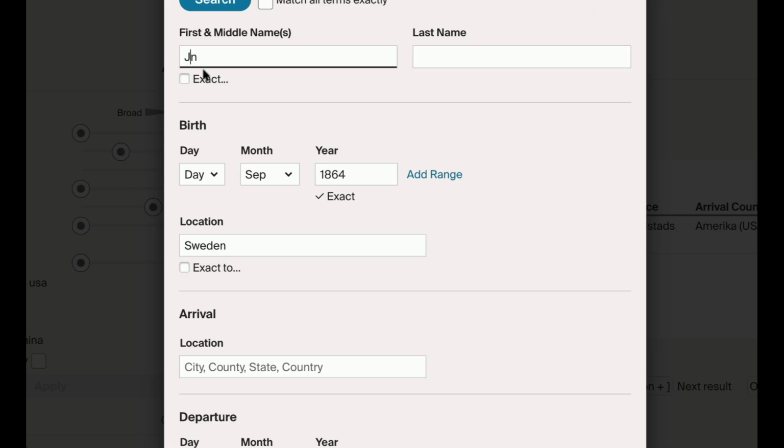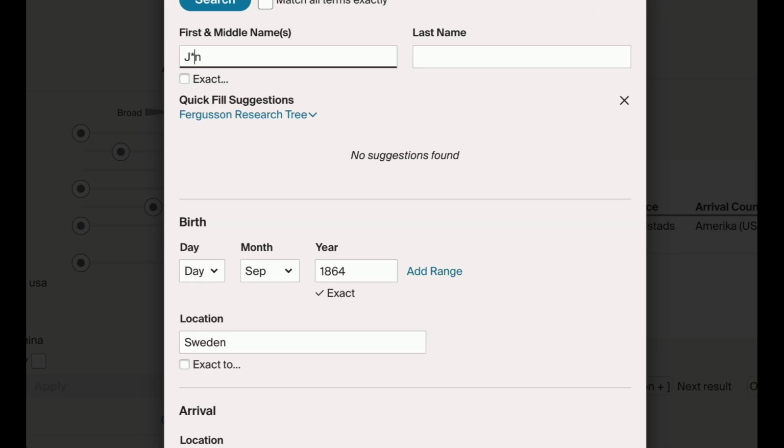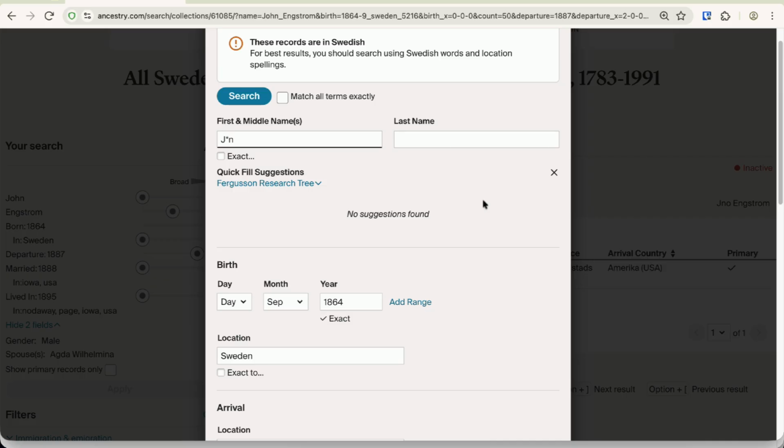And I'm going to put in the star there. So that should pick up a Johan, a Jon, a Jan, well, Jan, J-A-N, which is a shortened form of Johannes. So that is one where that name can get shortened, the men's name.